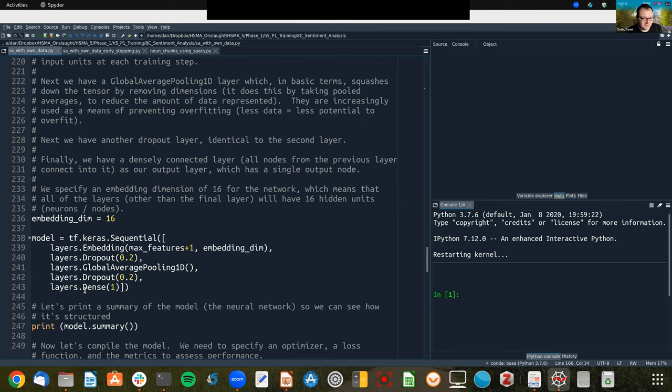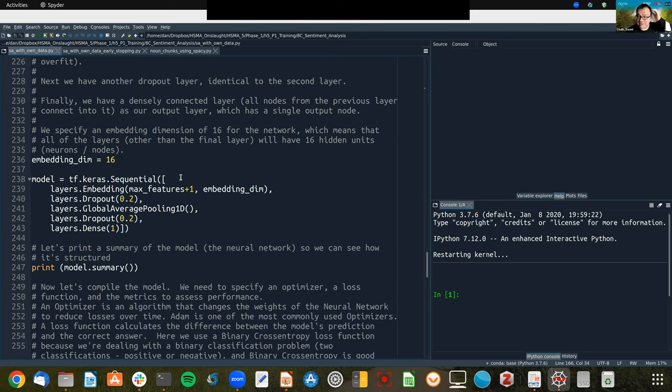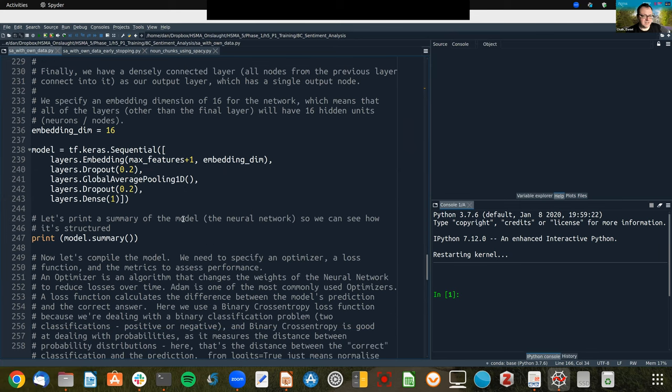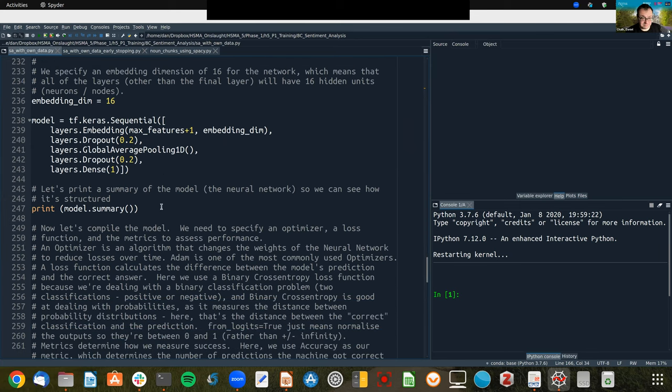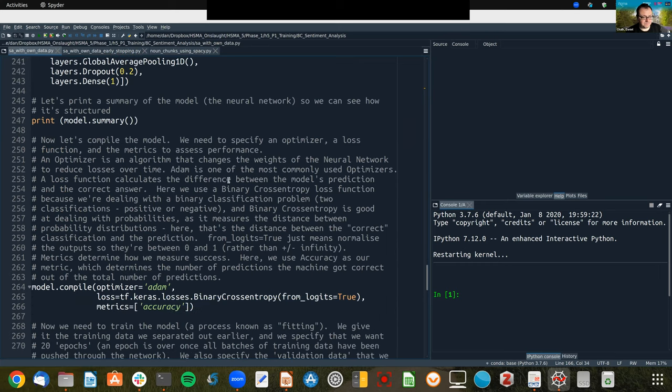And then we'll have our final layer, which will be a single neuron, but will be densely connected. So this will be our output number, but everything from the previous layer will connect into it, hence why it's densely connected. But I won't go through the detail. I want you to have a look at that yourself in your groups. It'll then print a summary of the model so we can see what our neural network looks like.